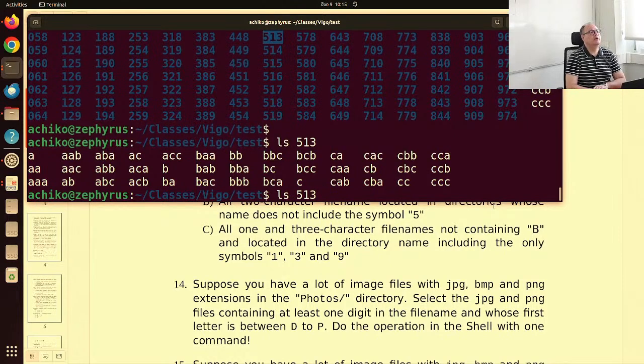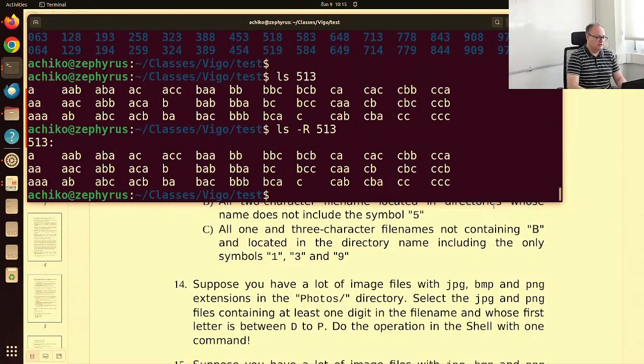Let's check. How can I check all subdirectories at once? I can use -R for the recursivity, yes? So this is recursive. What's wrong? Yeah, this one.